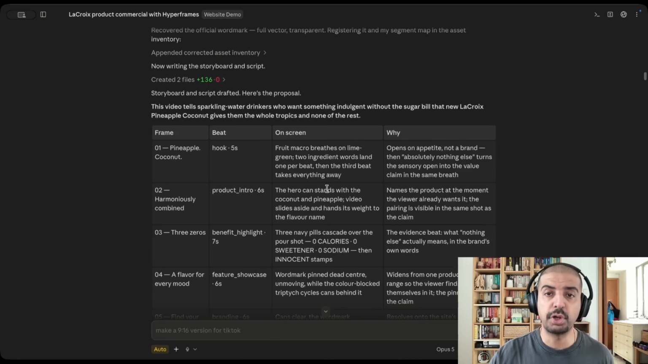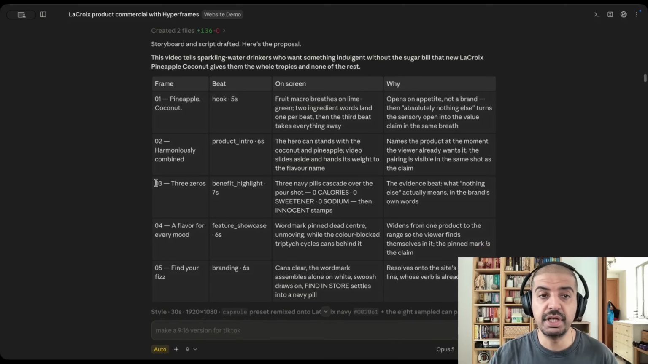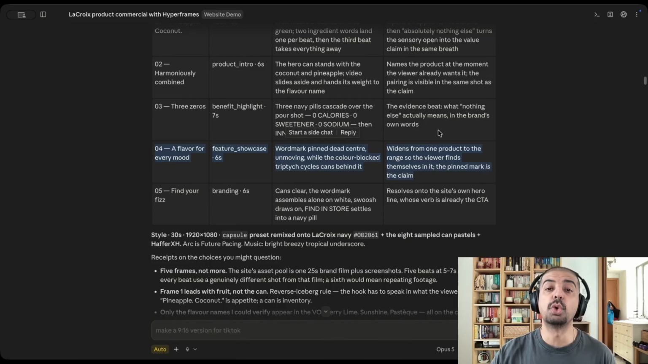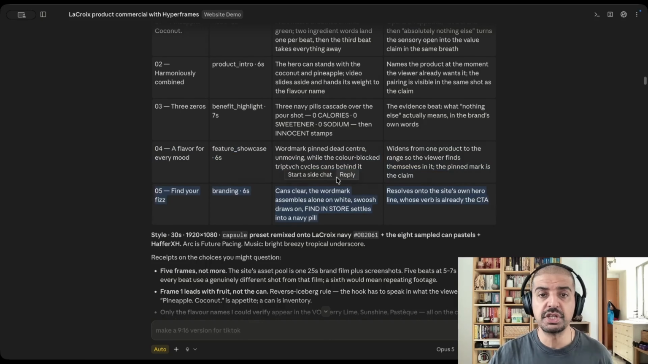Next, it turned the product information into a 3-0 sequence. And you can see that in the table here under frames. So we have 0 calories, 0 sweetener, and 0 sodium. And that information already existed on the website. But Claude decided to present that visually. Then it widened the story from one new flavor to the complete product range. And it finally ended on LaCroix's own brand language, find your fizz.